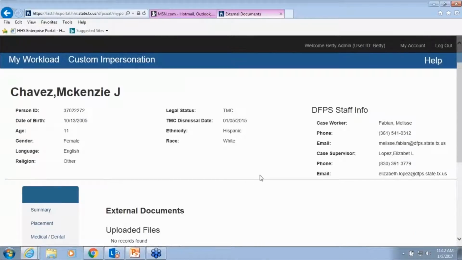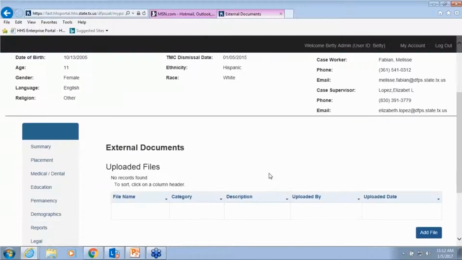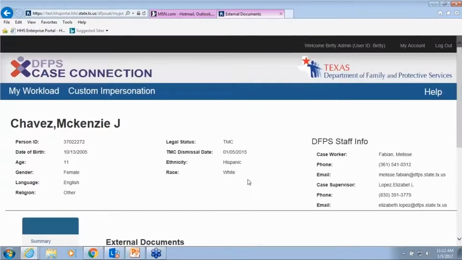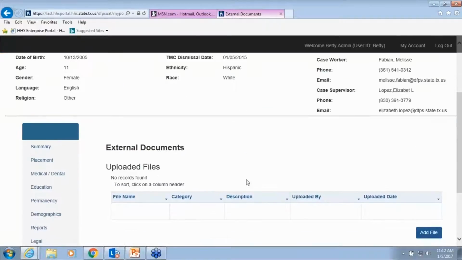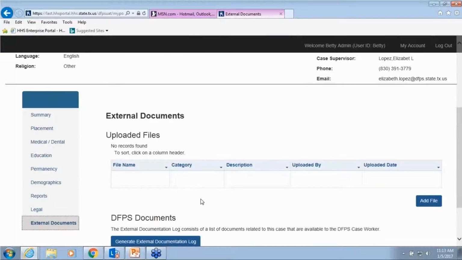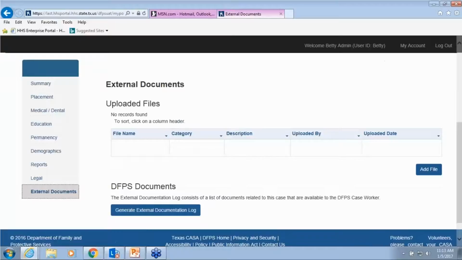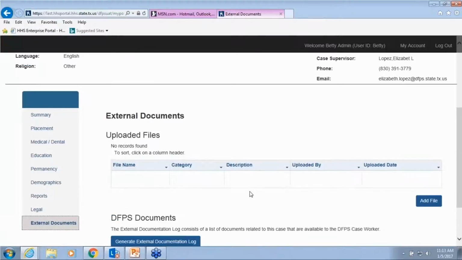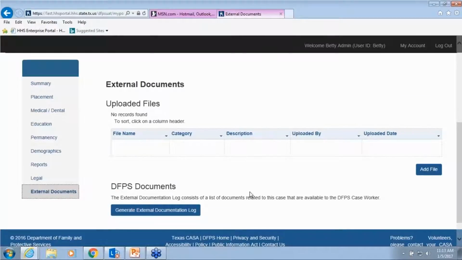So this is a new page, external documents. This is where you can upload files. You will then see files that you uploaded. If you want to know about files in the case, it will be the external document log, and it will just be a list of what files are there. There won't be files that you can open from within Impact. You'll just be able to see what's already there. So if you thought maybe a report needed to be uploaded, but you wanted to check on the list and see if the worker had already uploaded it, you could check that log and see if it was listed there.